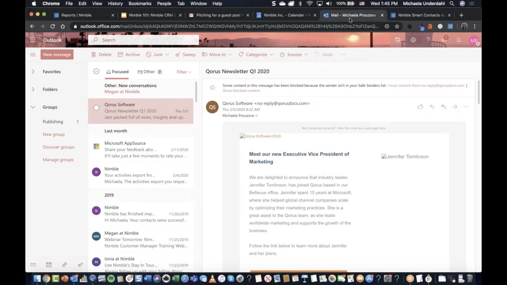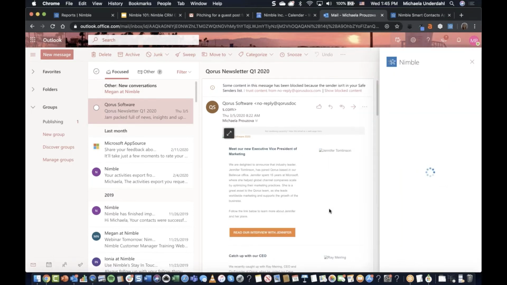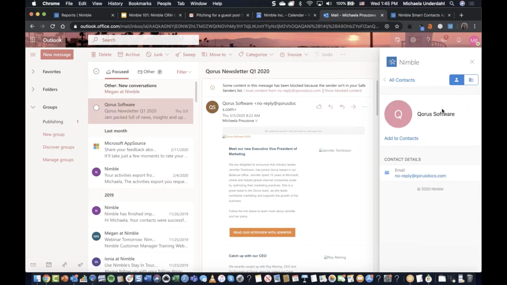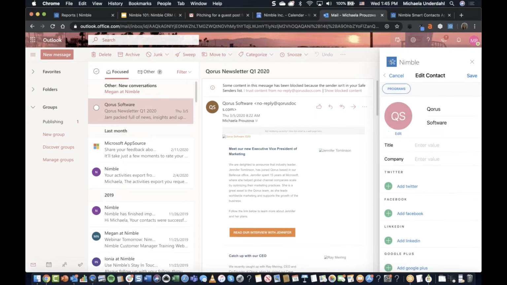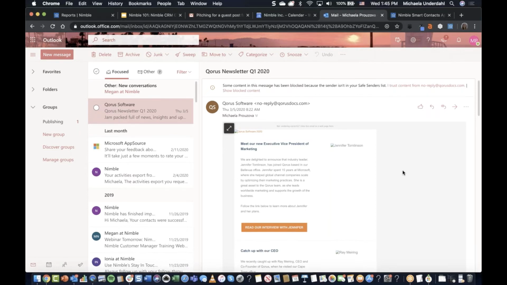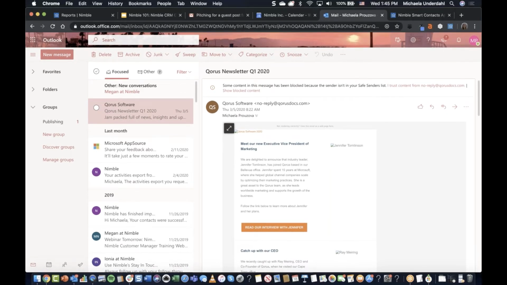So now I am on the web version for Mac. Under the three dots here, I'm able to find the Nimble extension. It opens up and I'm able to do all the things that I was just showing you inside of Gmail. So if I don't have the contact in my Nimble database, Nimble will help me create it. I can fill out all the information here and so on. If I had the person in Nimble already, Nimble would already show me the existing contact record and I would be able to make any changes to that.